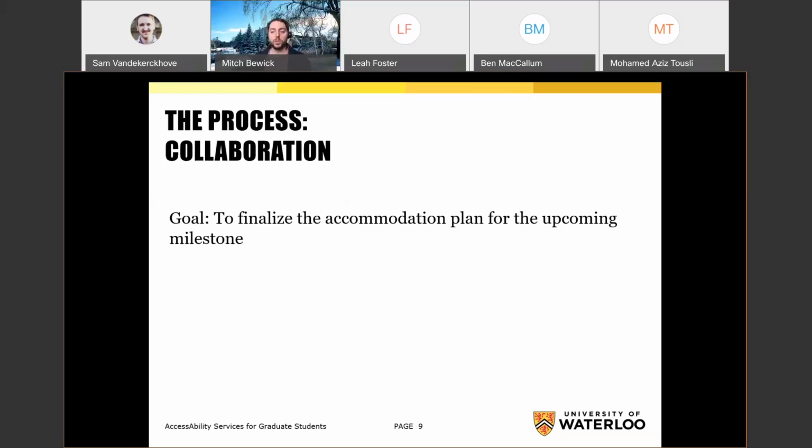So finalizing, what does it look like? What does the accommodation plan look like for the oral defense, and who needs to be involved? Who needs to be informed of that? The supervisor, the other committee members that might be on the thesis defense itself as well. So we obviously want to discuss the implications of the accommodation, what that allows the student to be able to do. So are there any concerns with academic integrity? What are the implications of this?